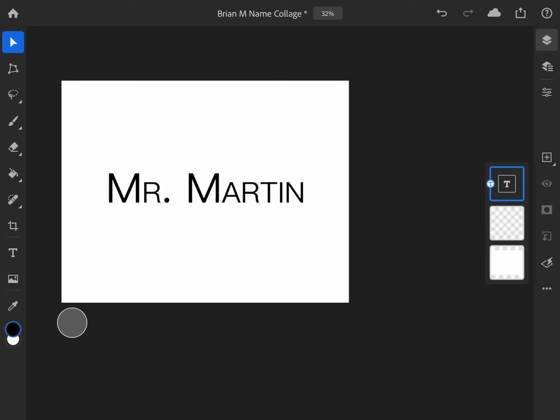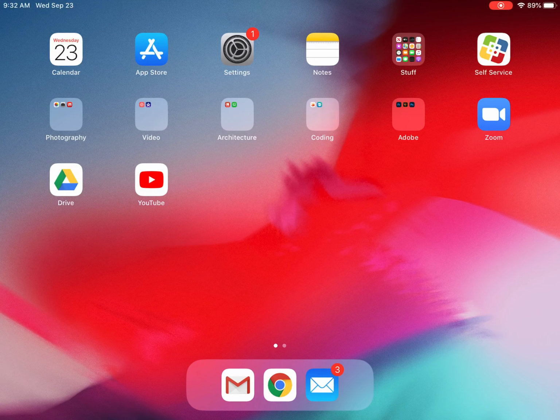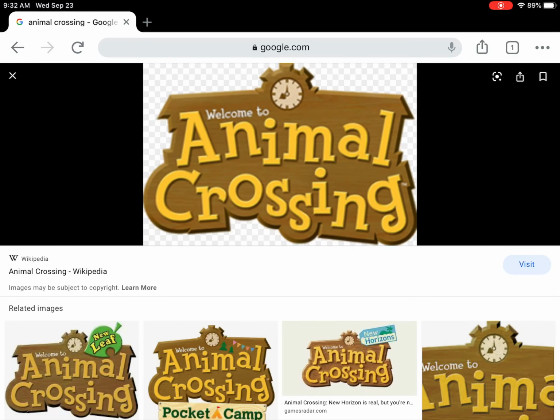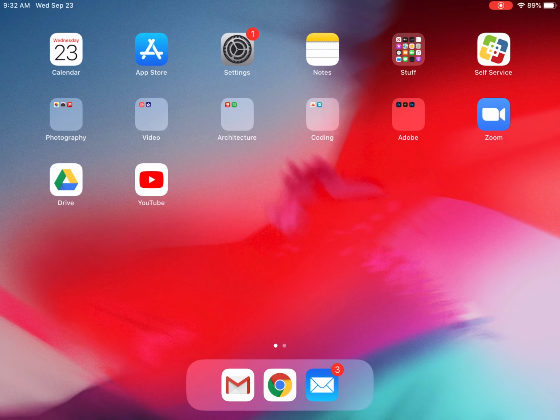Now I want to add some pictures. So I need to think, what do I want to say about myself? So things to know about Mr. Martin. Open up Chrome. One of my things, since it's already up here right now, my family, at least my 2 children and I, not so much Mrs. Martin, are really big into Animal Crossing right now. So I'm going to add an Animal Crossing picture. I'm going to press and hold. Then I'm going to click Save Image. It's now in my folder, or my Photos folder.